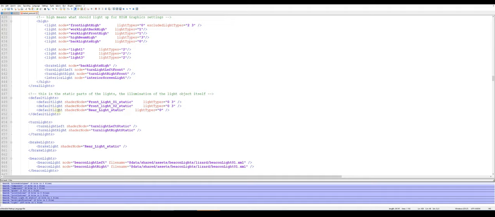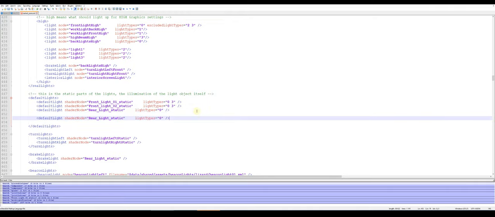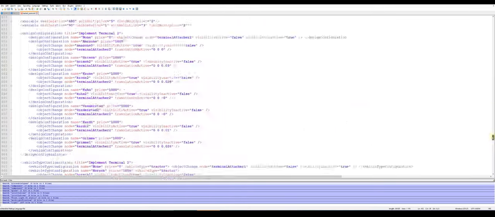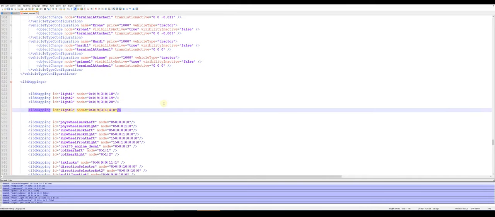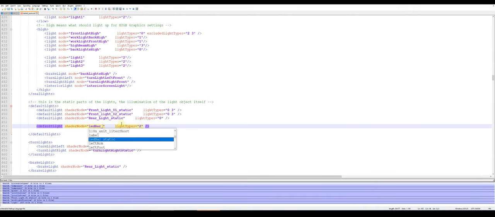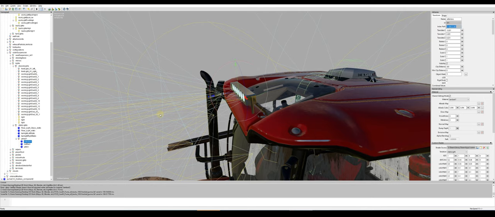Now we need to define the static parts. And we do this here. We'll steal this line and copy it. And we want light type 2. And here we need to set the reflectors object. So we'll go here and we'll take the reflectors at 1. LED bar underscore static. Right. So that's what we want. We'll save it. We'll make sure we save the i3D file.